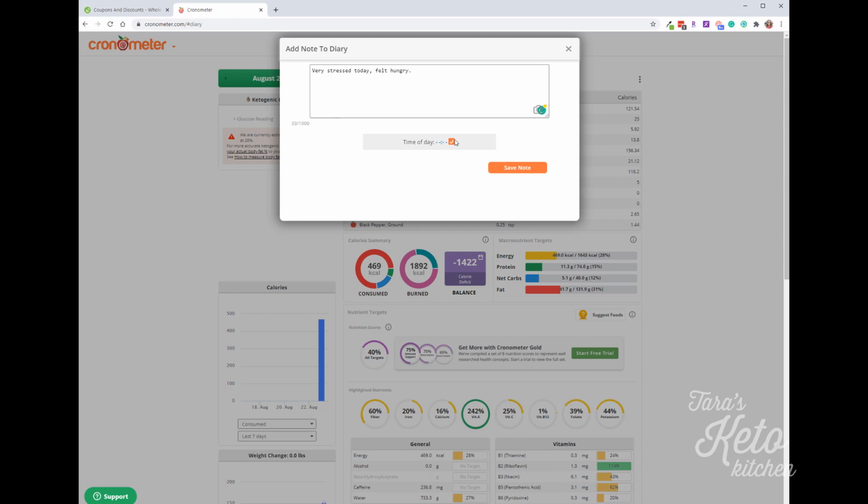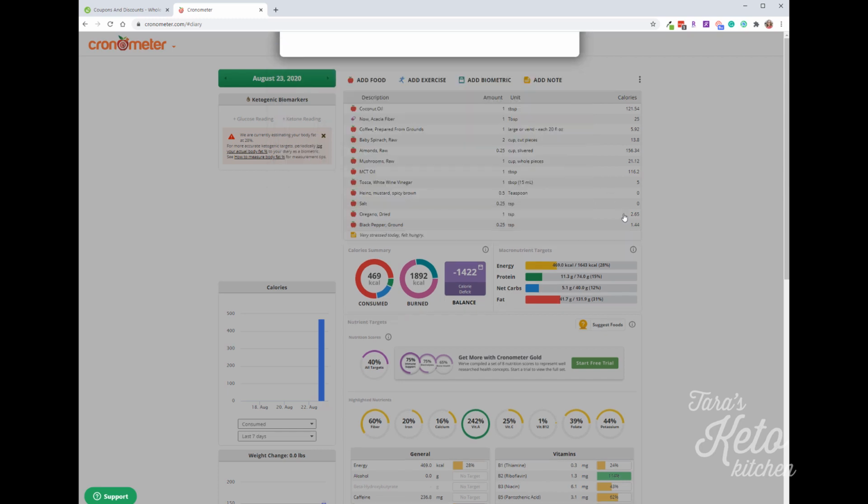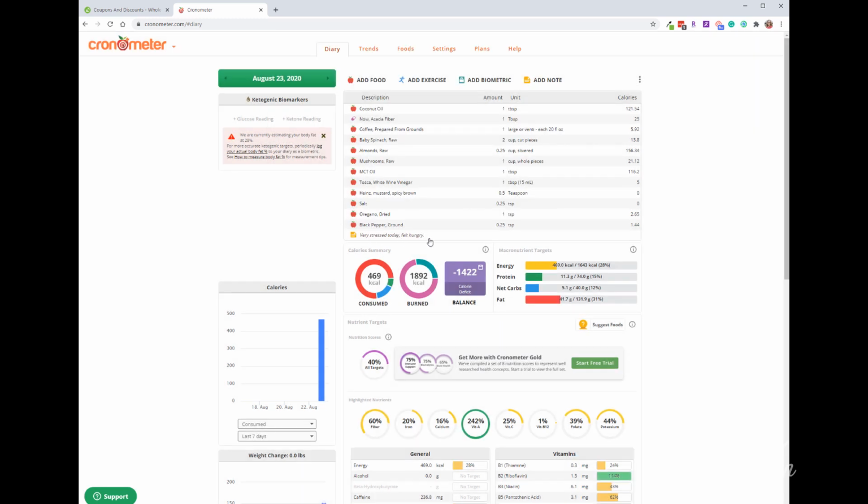You can put a time of day in if you're gold, and then you can click Save Note. And you can see here, the note shows up right there. All right, so then when you're finished, you don't have to do this, but you can mark the day complete. You can also copy a previous day.